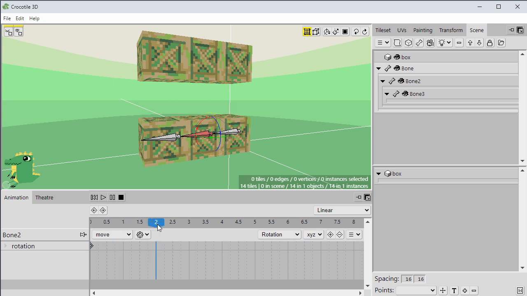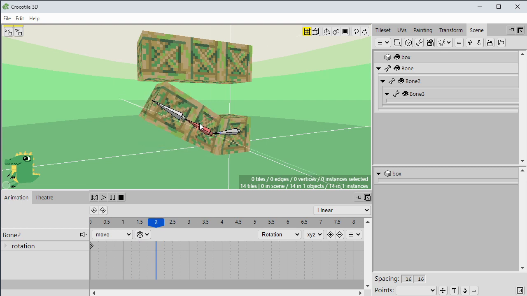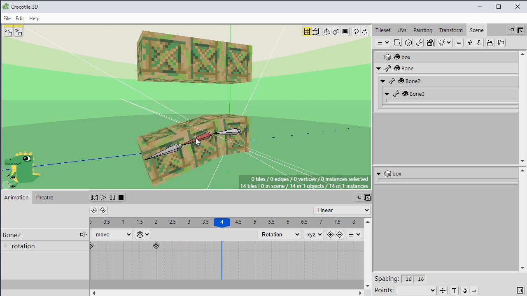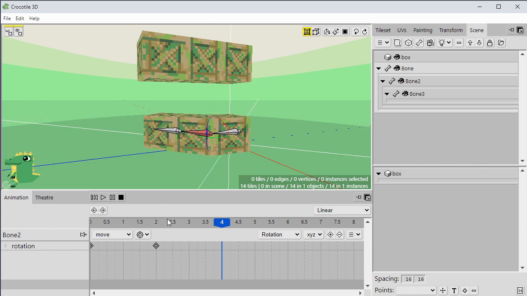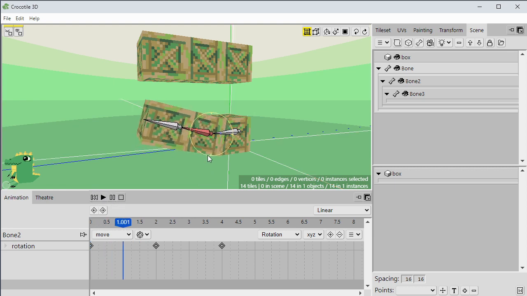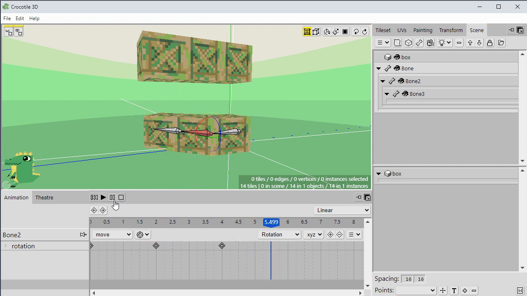and then move the playhead, and then we'll rotate the bone, and then assign a new keyframe, move the bone over here. Maybe we can put it like that, assign another keyframe. So now when we play this, it'll rotate. Okay, so that's kind of cool.